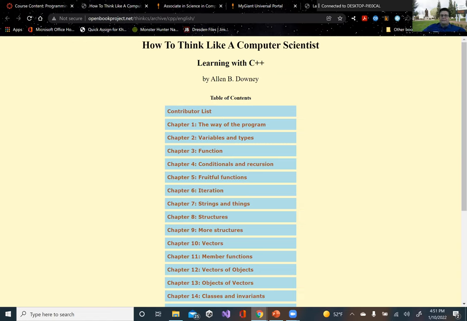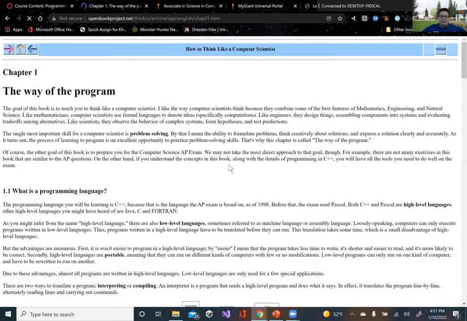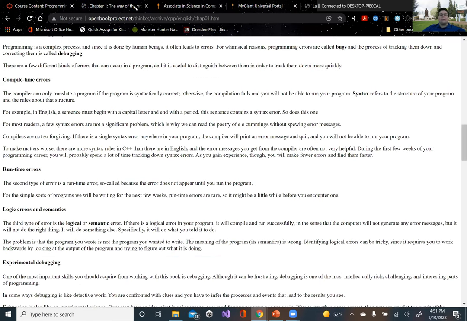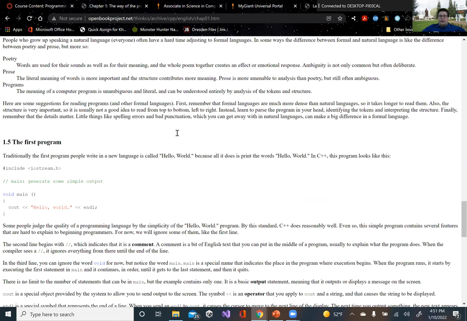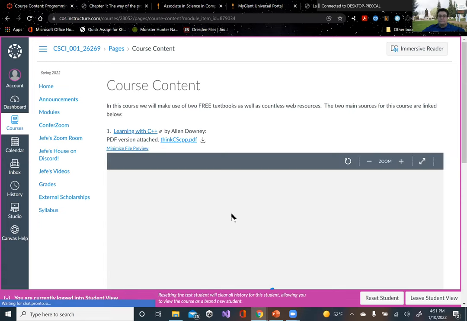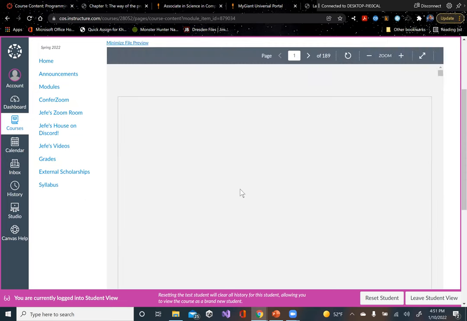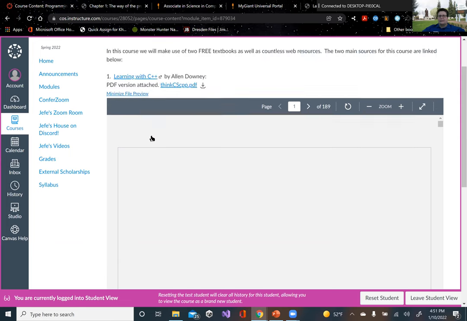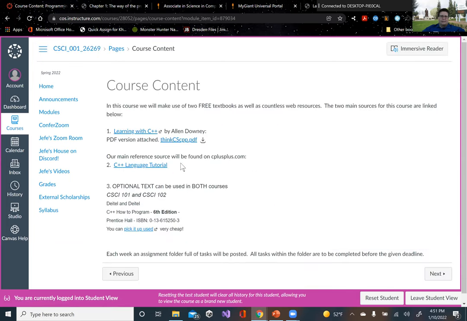But this has got a lot of stuff in it. We'll reference this frequently, like chapter one, The Way of the Program. It's got some good stuff in there. In fact, there's a Hello World program, I think, down here that we will copy and paste in a little bit. There's also the book that goes with it. It's a PDF you can take a look at. As you can see here, feel free to download if you'd like. It'll pop up in a second.